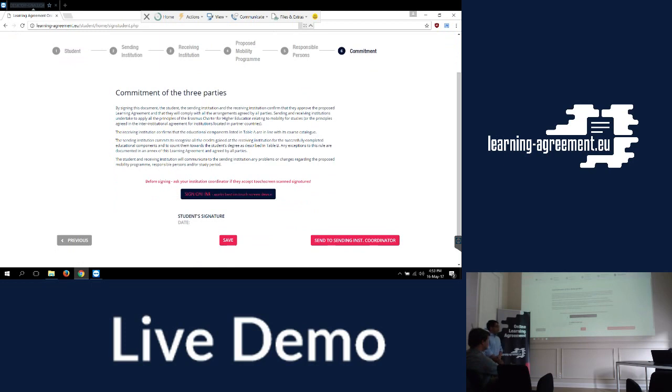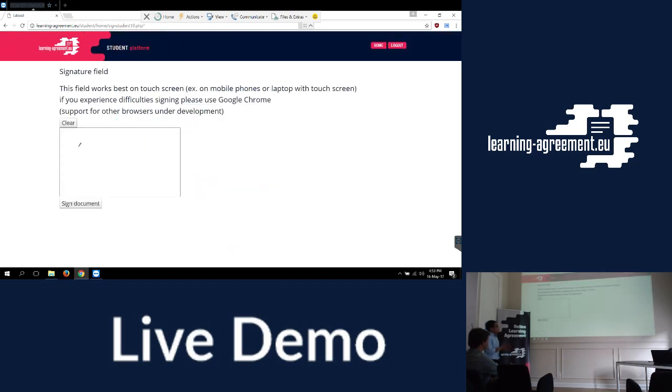Like I mentioned earlier, it's a digital signature, so you click on this digital signature. And the signature can be done in multiple ways. For the student, it can be done on a touchpad if you have a laptop. It can be done with a mouse. But what we recommend is using a tablet or a smartphone instead.